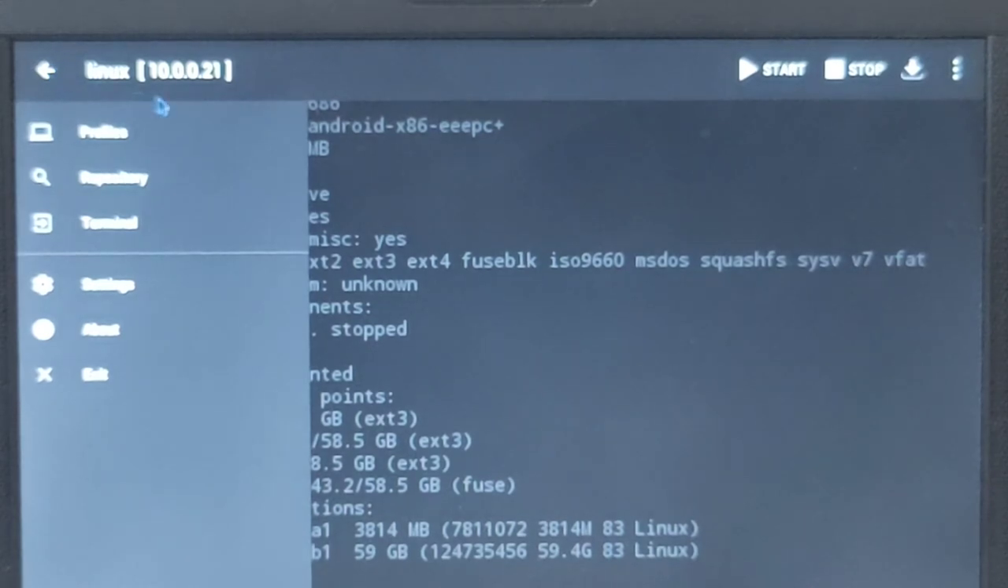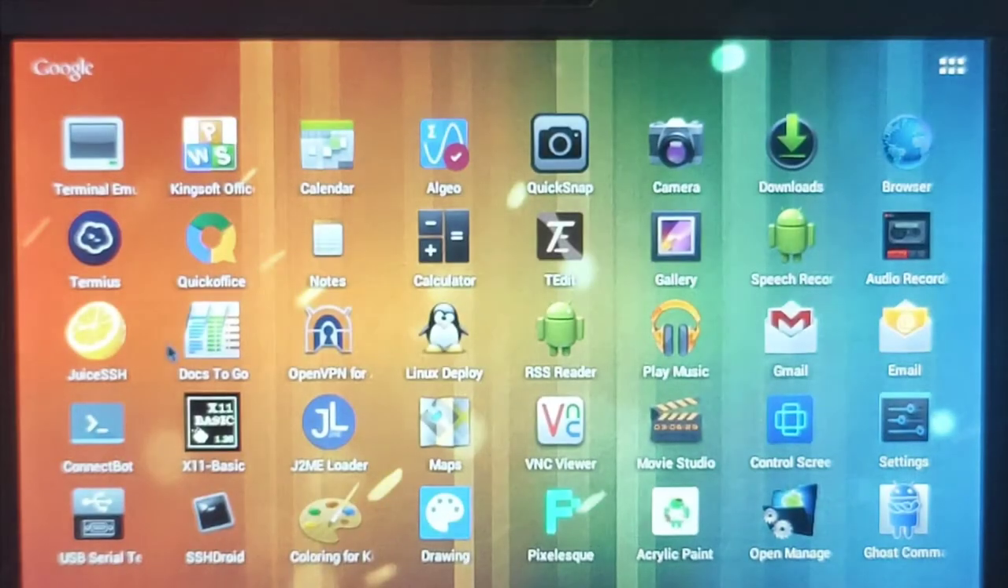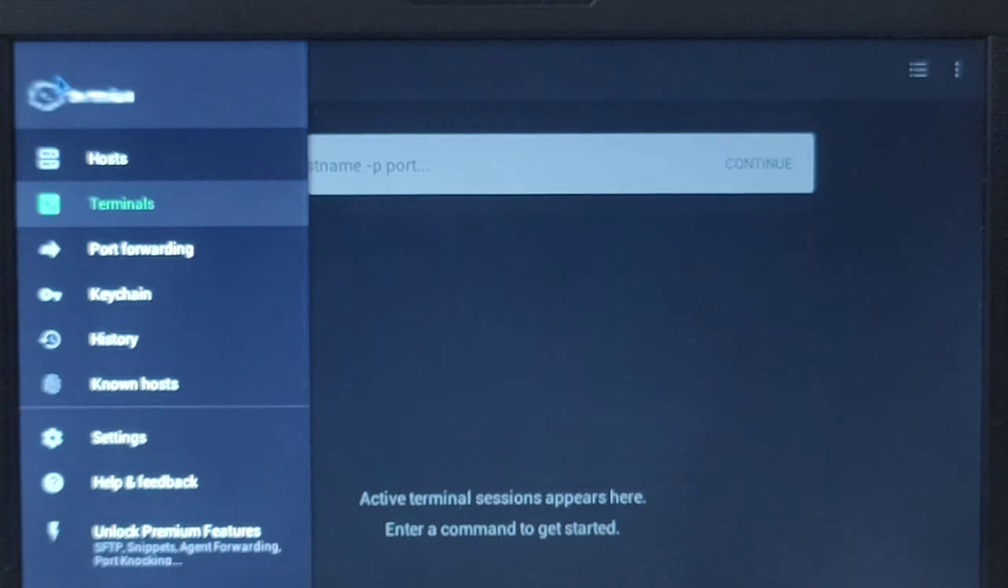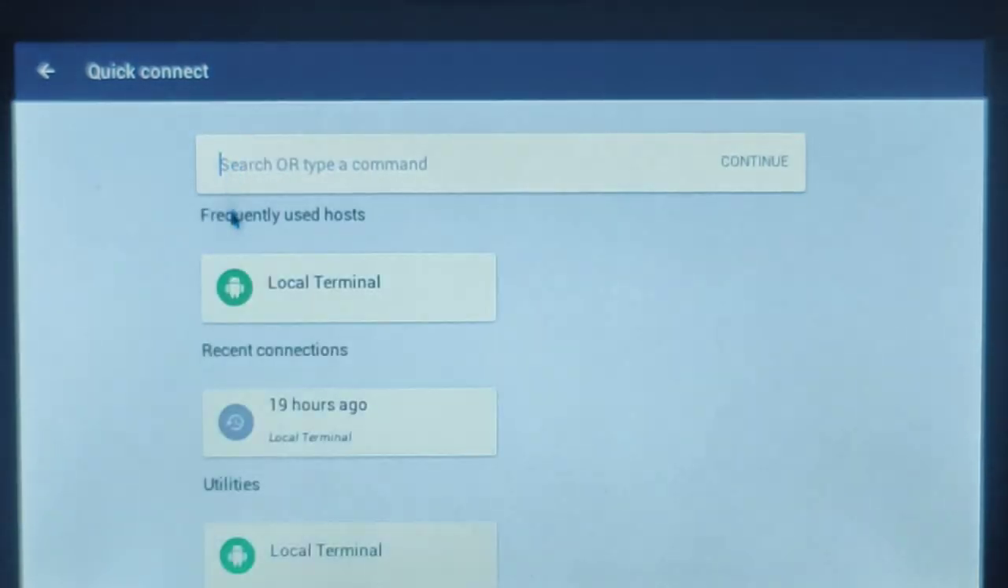And after you install it, you simply exit. And then, yeah, then you simply go into a terminal, anything of your choice. For instance, I can pick here Termius. And then you go to a local connection. Terminals. No, I don't want it to be SSH. I want a local terminal. Yes.